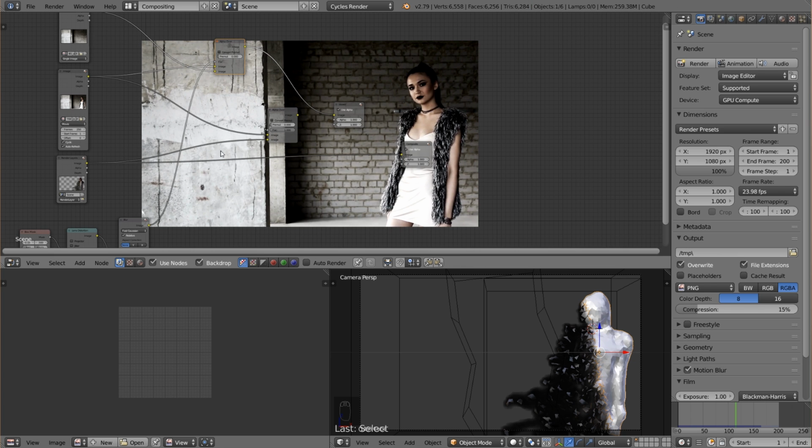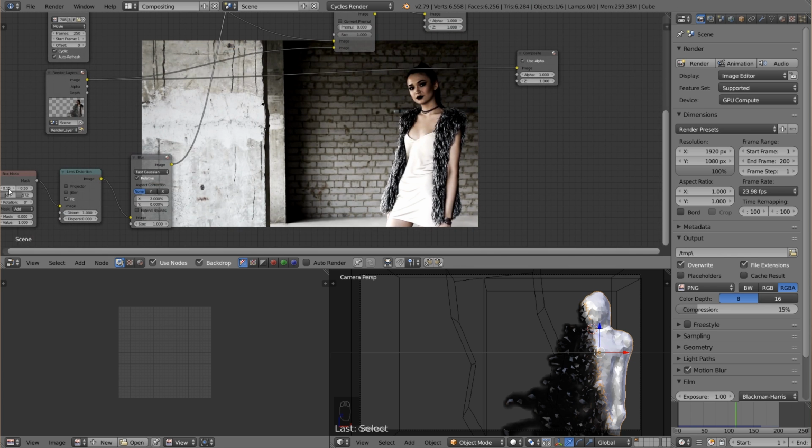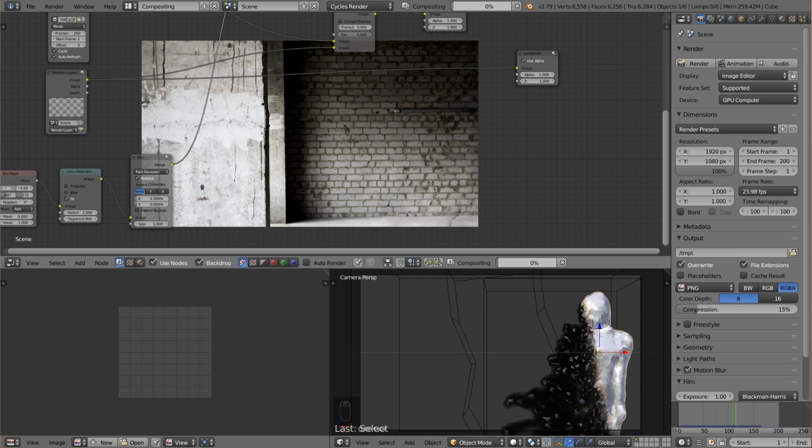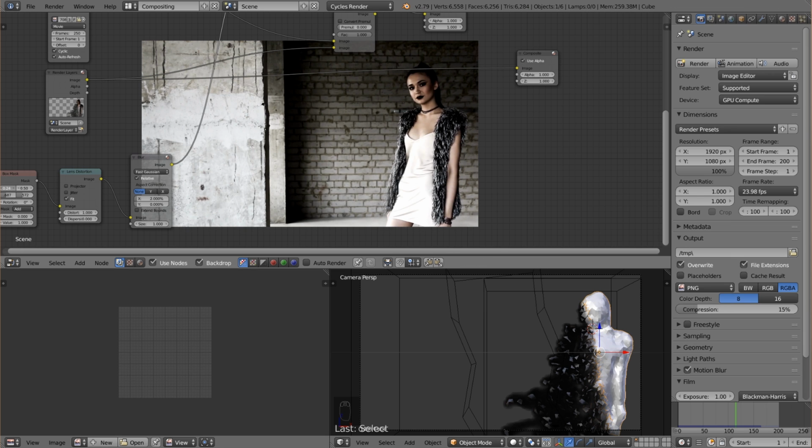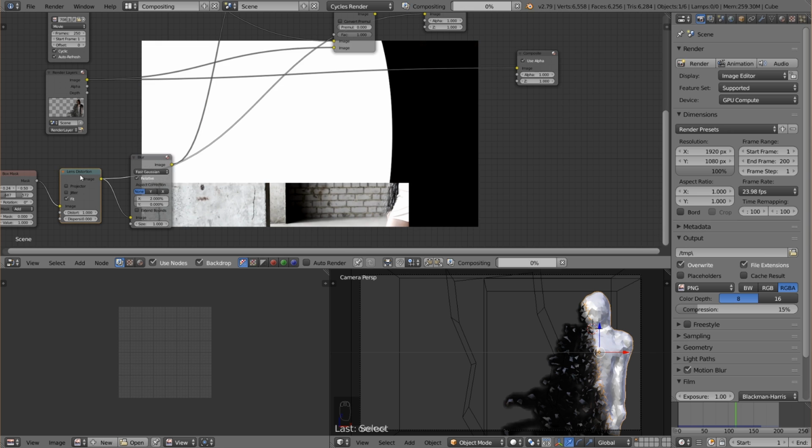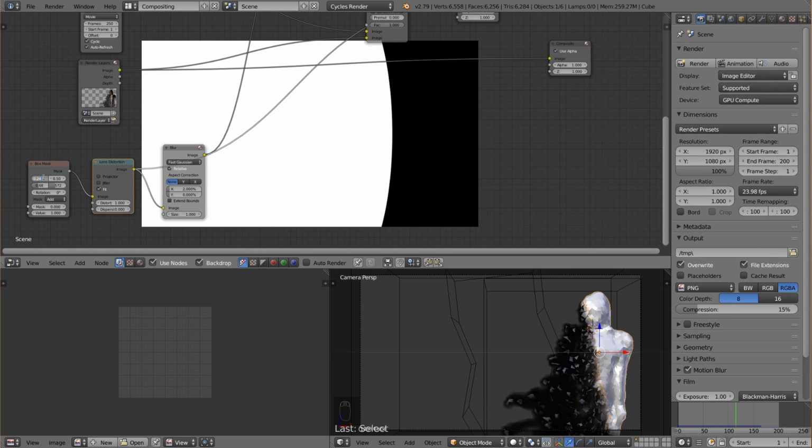So we have our character there. But if I move this X value over a little bit more, she gets erased. And you can see as it comes across, she comes back. So that's perfect. That's exactly what I want. And I'm just going to leave that at about a 0.22. If I make this node a little bit bigger, we can see those values a little easier there.